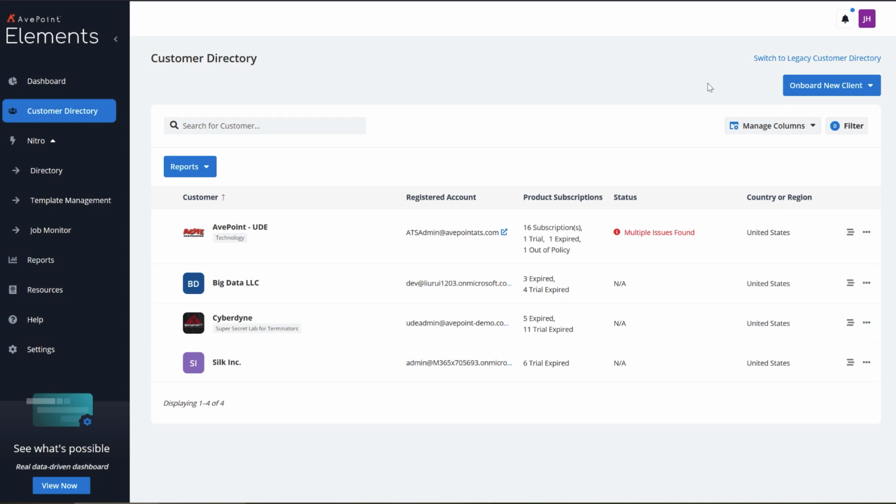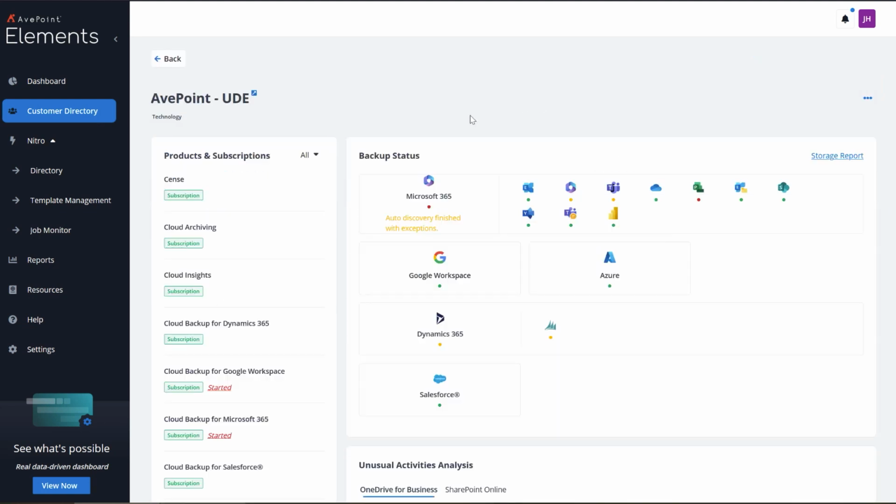Once that process is complete, your customer will be listed here where you can see their name and assign a logo if you need to. You can see the account that was used to onboard them. You get a description of the products, the status, including any issues. And again, clicking here drills us down to that same page we saw a moment ago.